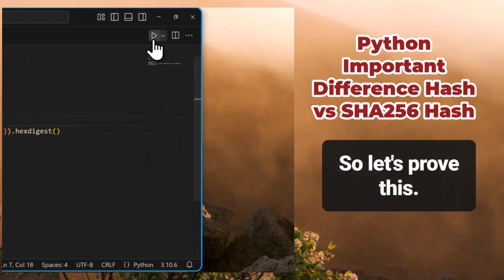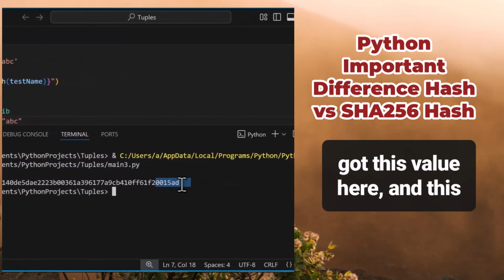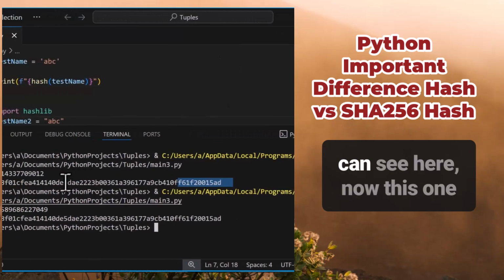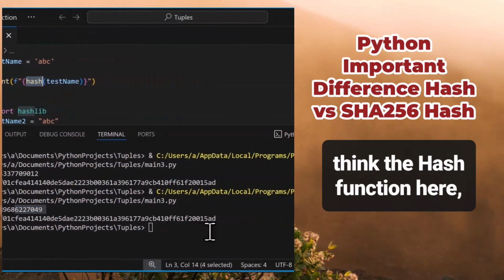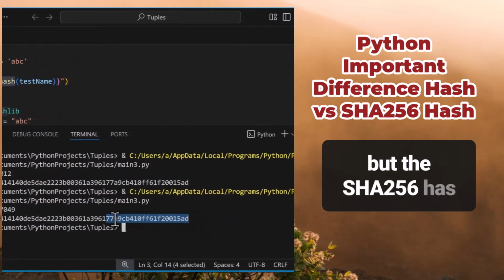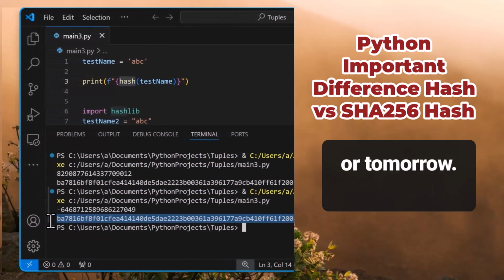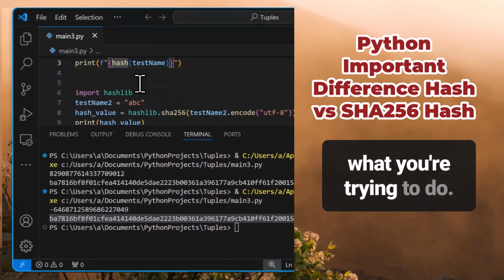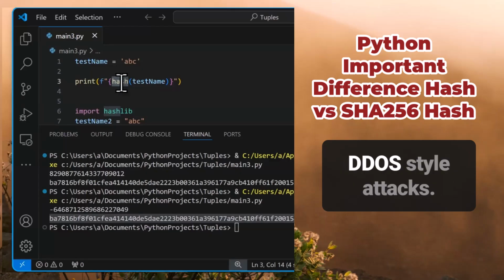So let's prove this. You can see here, I've got this value here and this value here for the SHA-256. If I run this again, you can see now this one has changed because it's using the hash function here, but the SHA-256 has not changed because it is the same every time you run it, no matter today or tomorrow. So just make sure you use the right hash function for what you're trying to do. Hash here is to prevent DDoS style attacks.